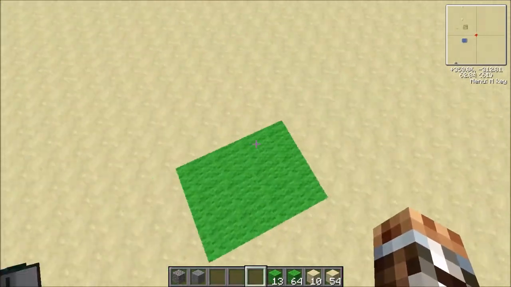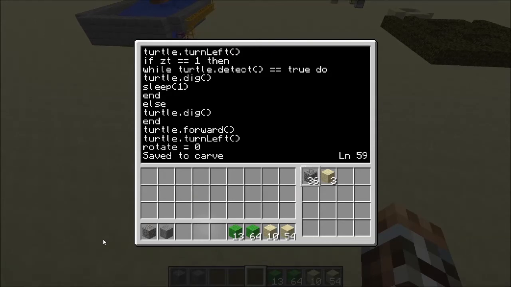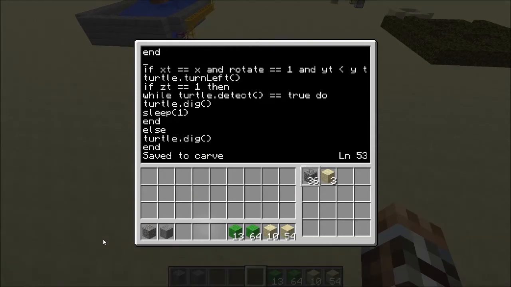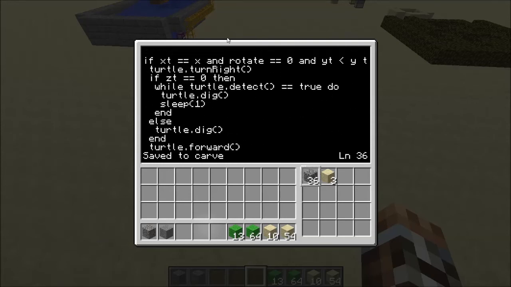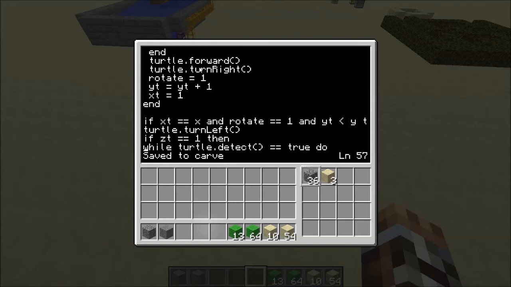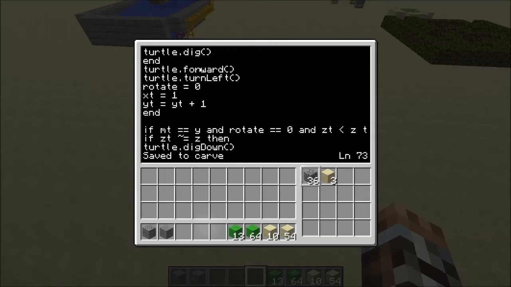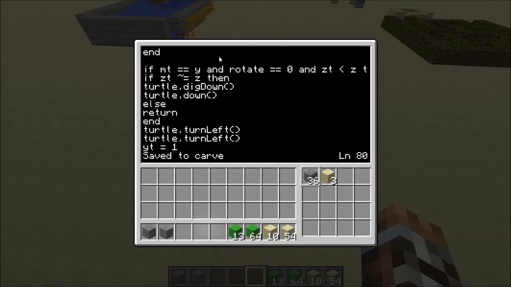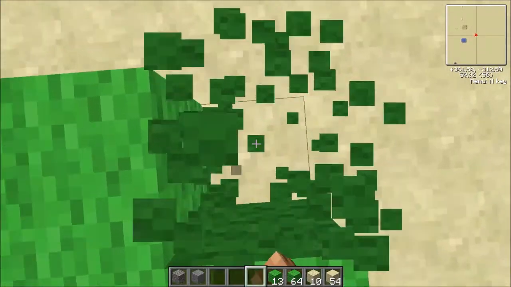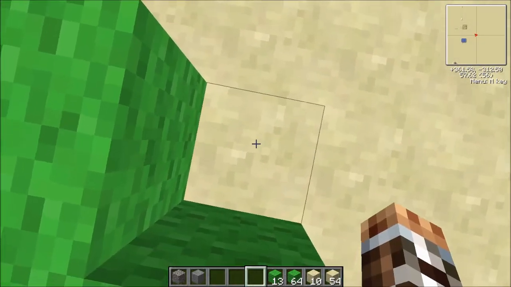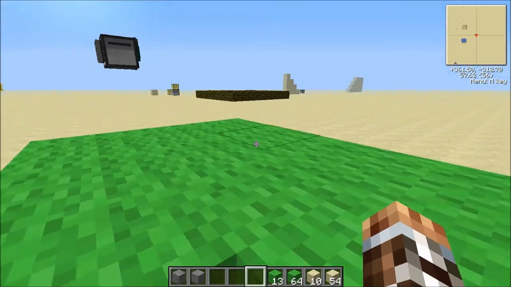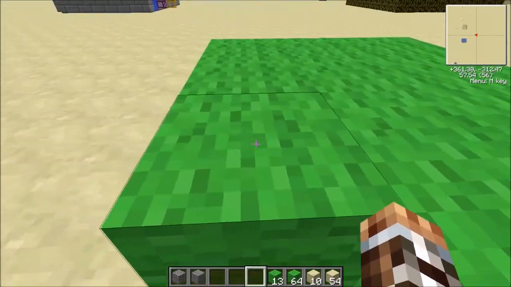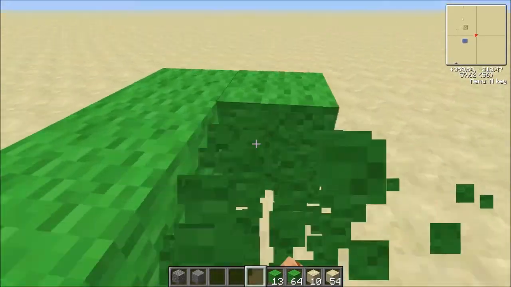There we go. Now the code says, if we go, let's see, where are we? So the code says it will turn right. Oh wait, sorry, wrong area. So rotate is equal to 0 here. There we are. So it's right here, it'll dig down, it will move down, and then it will turn around, reset its variables, and then it will add one to its height, or ZT, and then it will start its process again.